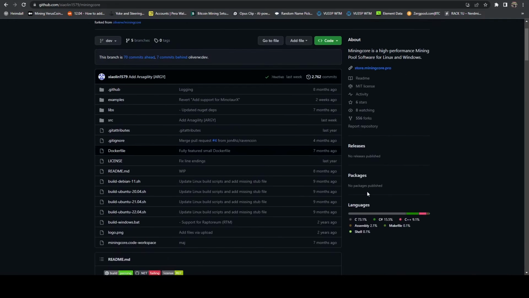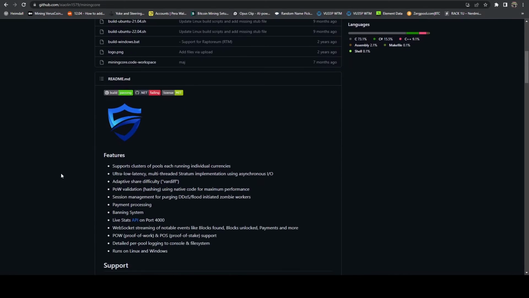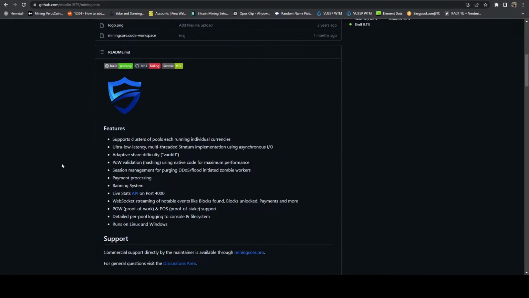That is natively supported within MiningCore. And I do like to use a specific fork of MiningCore by Xiaolin1579, a real popular user on GitHub that has provided lots of enhancements to different mining pool applications. I prefer MiningCore personally. Again, it's written in .NET, and my history and my experience is pretty much all surrounding .NET, and I just find it most user-friendly for me personally to use.